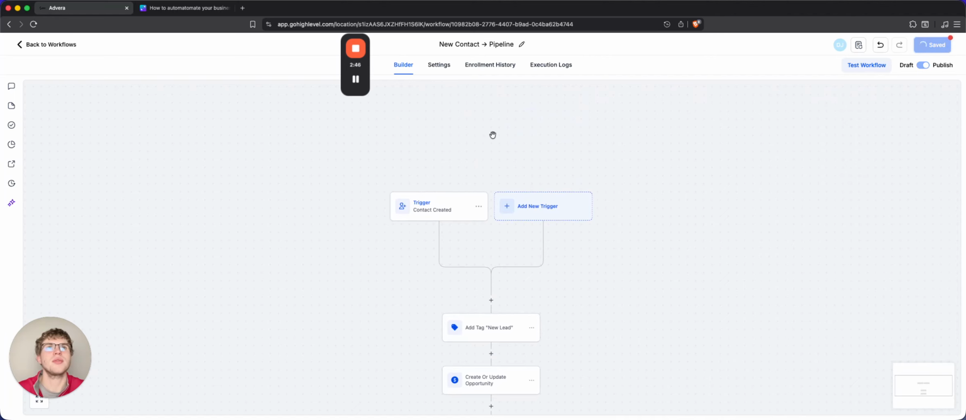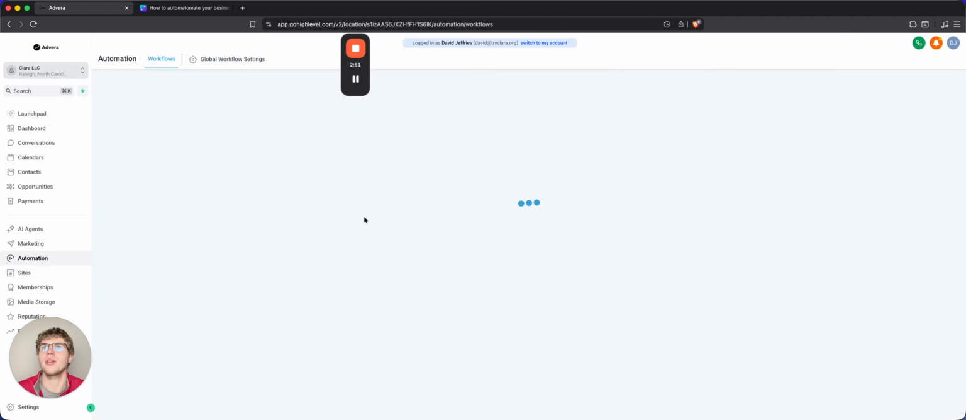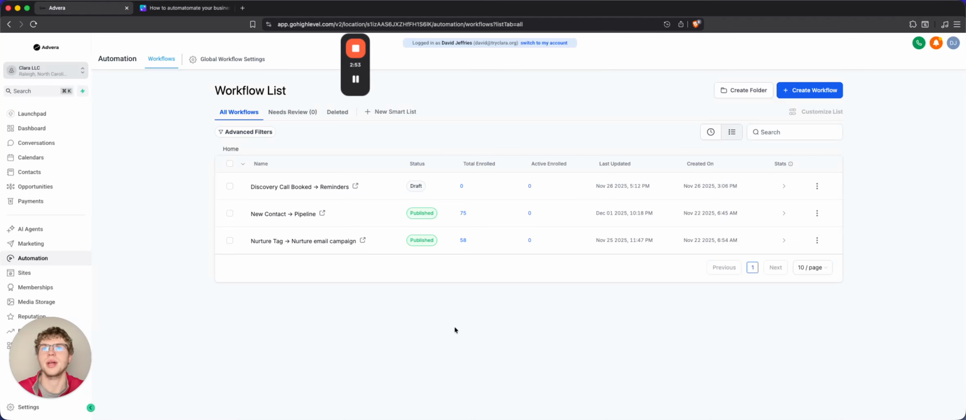Now, why is this powerful? These are just 2 automations I have set up. Obviously, we're transitioning to GoHighLevel right now, and it's just so powerful. I had to make a video going over how this process looks.